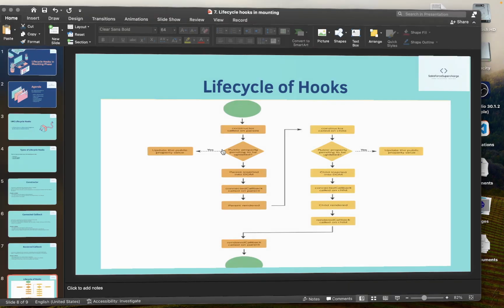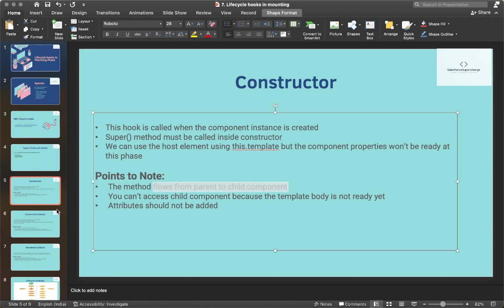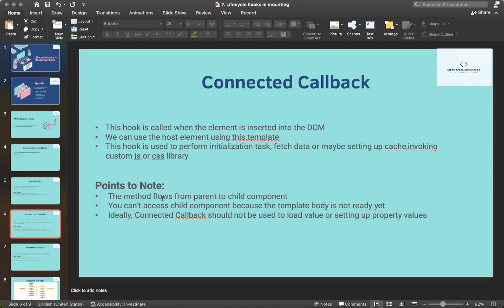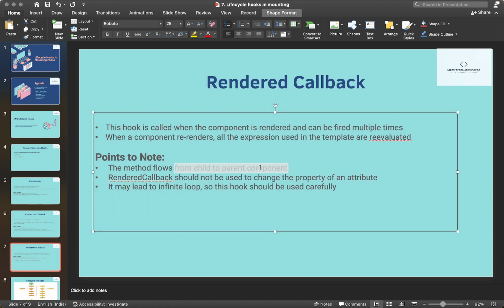So that's what we talked about here: for the constructor, the method flows from parent to child. For connected callback, it flows from parent to child again. But for rendered callback, it flows from child to parent.